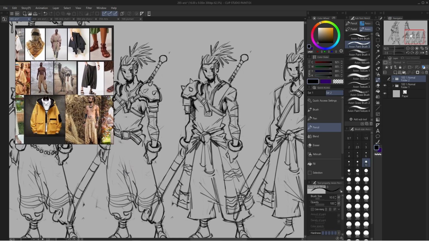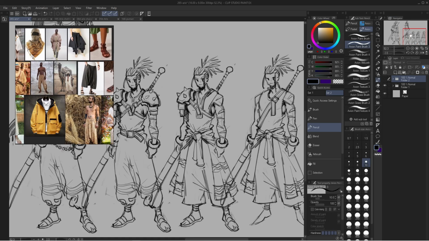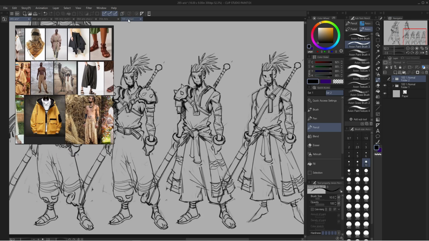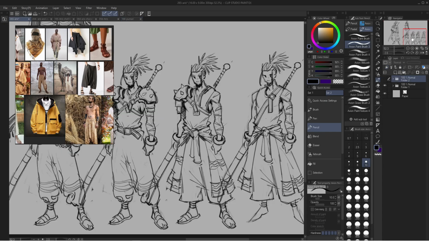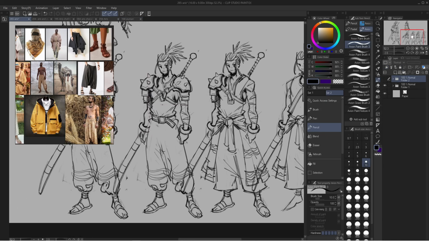I'm also thinking about the silhouette of the character to make him recognizable. Like if I put Pumari and Aris next to each other, you should be able to tell which character is which, just based off their silhouette. And so that's what I'm thinking about when I'm designing the characters in these sketches.